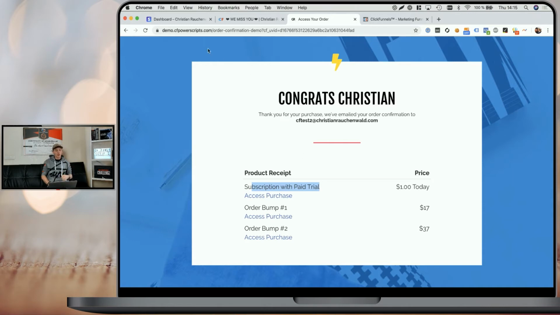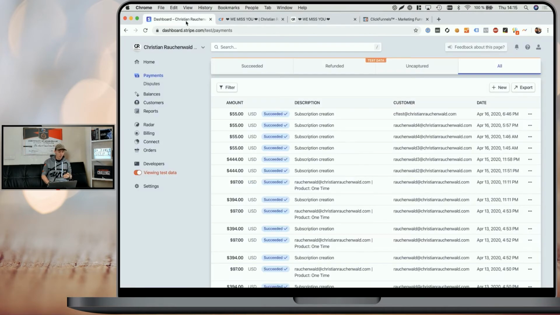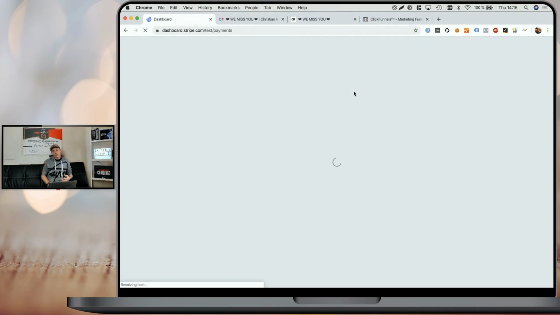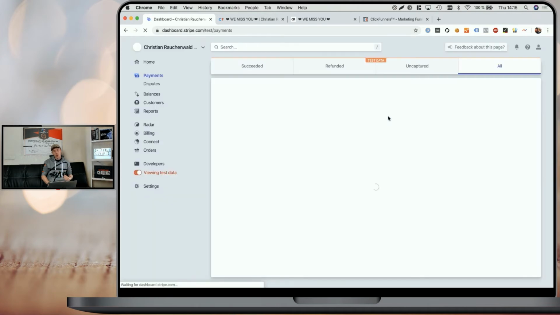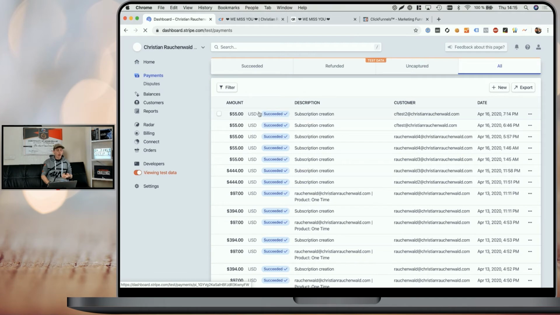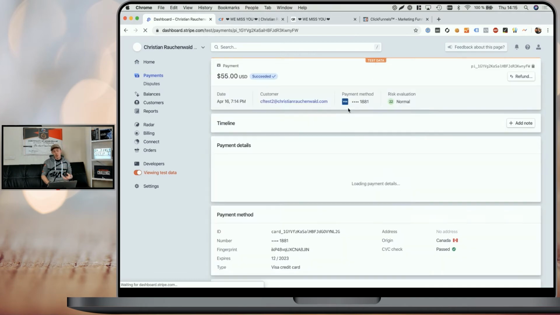Now, in order to confirm that everything is working, I've already opened up Stripe before and enabled the test data and went to payments. Now, when we refresh the page, you can see that we have a new payment from a new user with that specific email address that we just used, over the amount of $55. So exactly what we want to charge people.